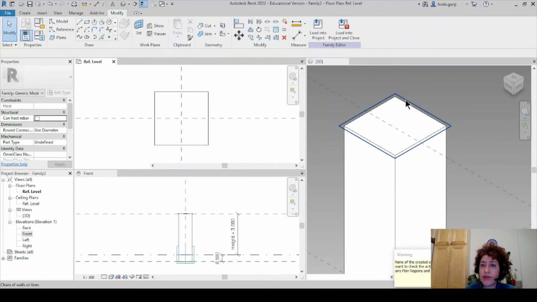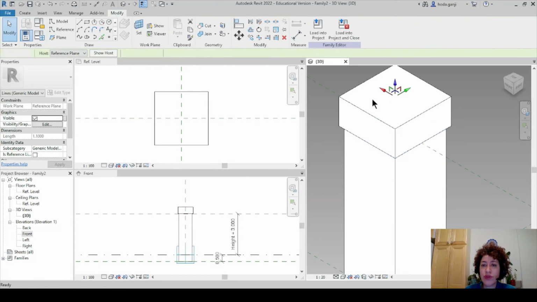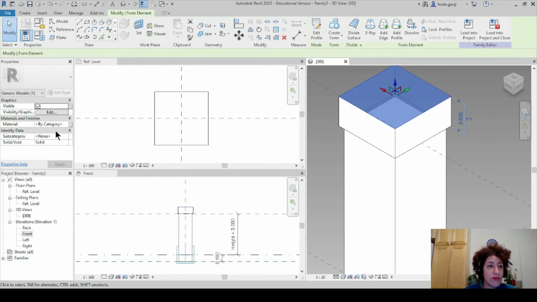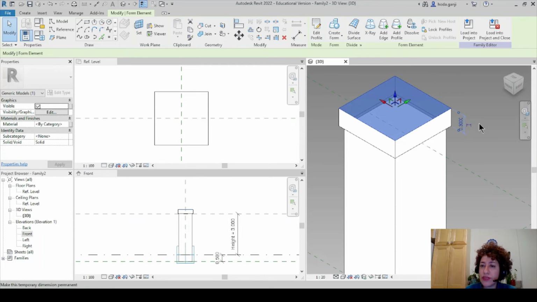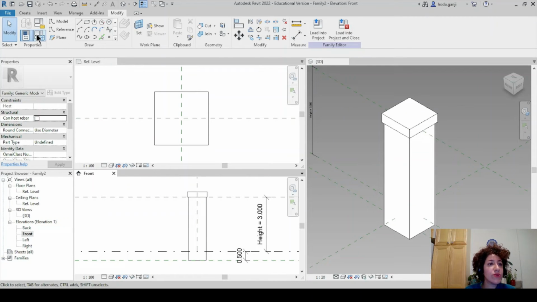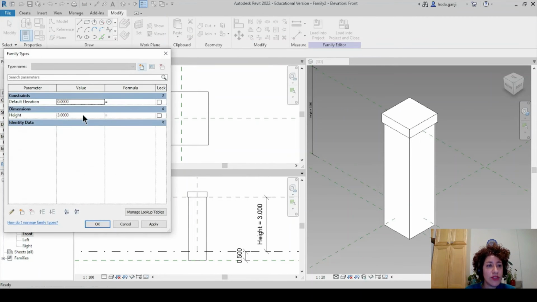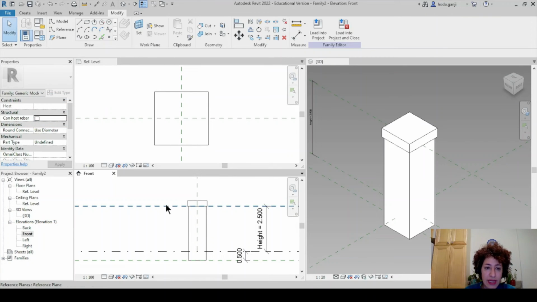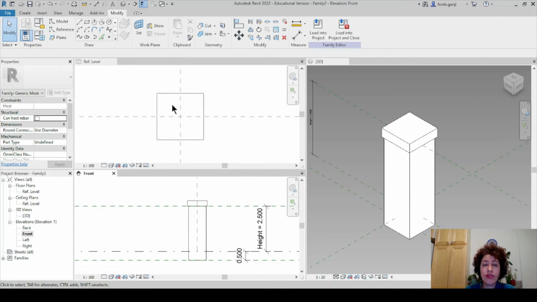Now I want to click on this and create a form, and maybe I can extrude it by, let's say, 30 centimeters. So this is the top of that tower. See that this is interesting here. If I go to family types, change the height to 2.5 or something, because I had assigned that plane, it's going to move the top with that plane. Okay, so this seems good to me.